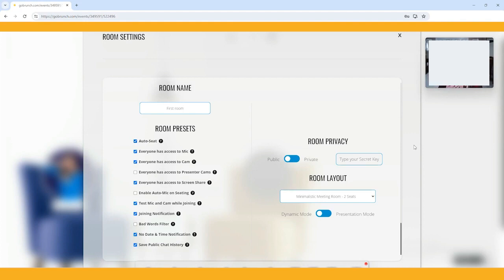I personally like auto seating because, again, when people are not familiar with GoBrunch, they may not understand how to seat themselves. So these are choices that you have to make. For me, I always click auto seat. Now, do you want people in your room to have access to a mic? For me, I always do because I'm a talker and I want people to talk to me.